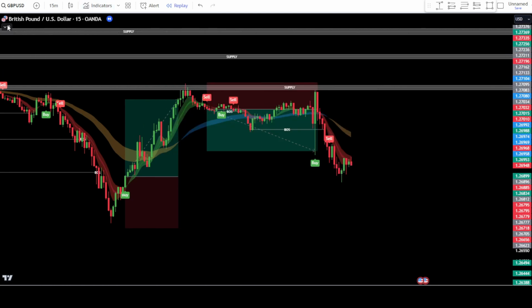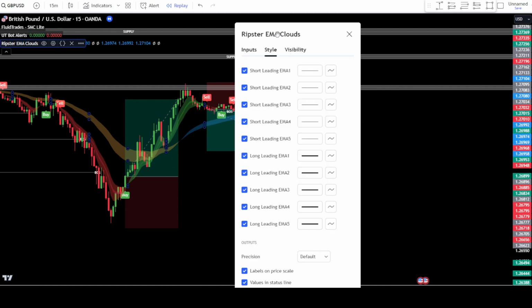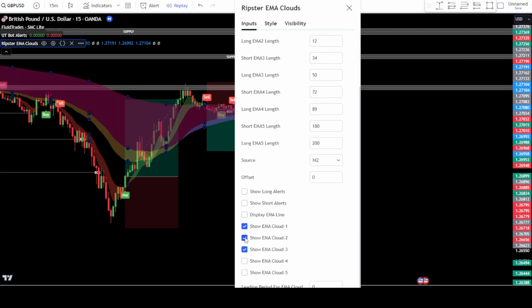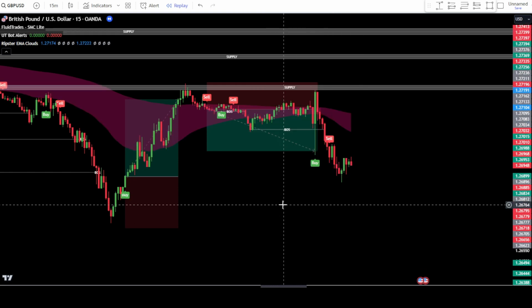After that, adjust the settings for the Ripster EMA Clouds indicator. In the Input tab, change the short EMA length 1 to 50. Then also change the long EMA length 1 to 200. Then disable the checkmarks on Show EMA Cloud 2 and Show EMA Cloud 3. Once done, click OK to confirm the changes.